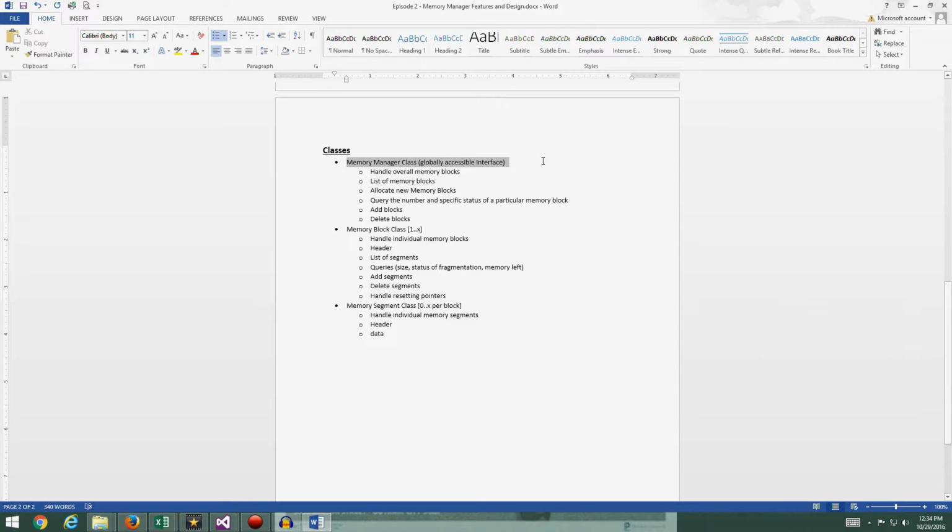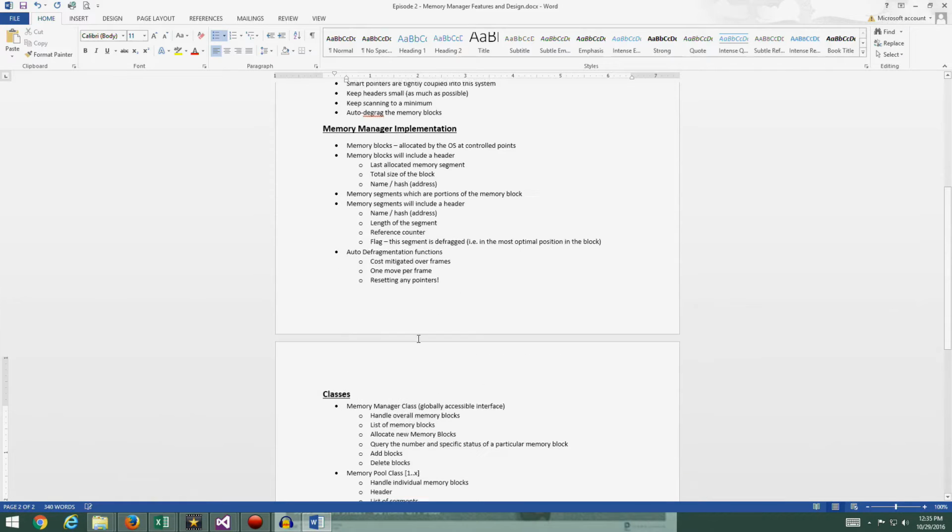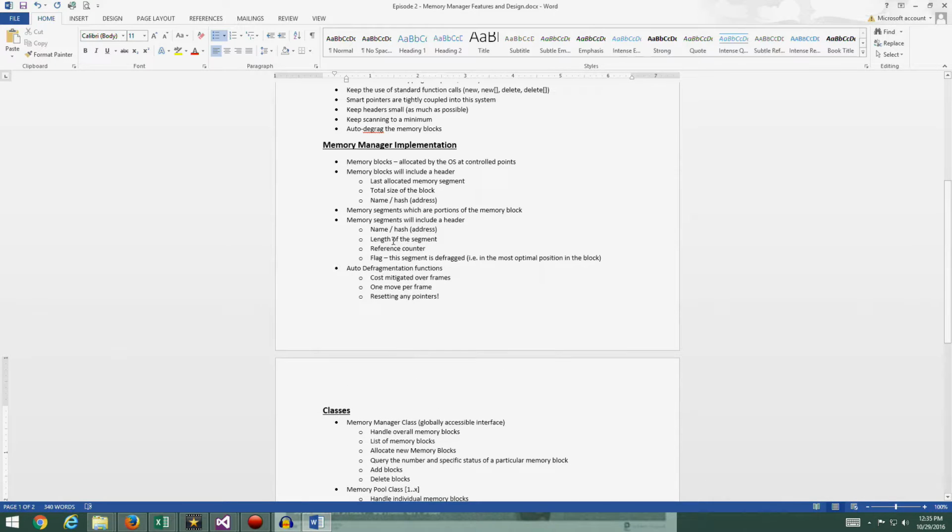Okay, so we're gonna have the memory manager class. We need a memory block class, and actually, guys, I'm gonna change what we're calling things here. I'm gonna call this a pool instead of a block, and instead of memory segments, I'm gonna call it a block. Memory blocks. Memory block class. And I'll probably have to change stuff up here as well.